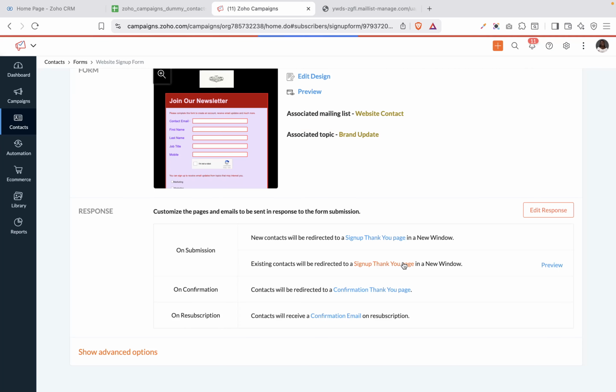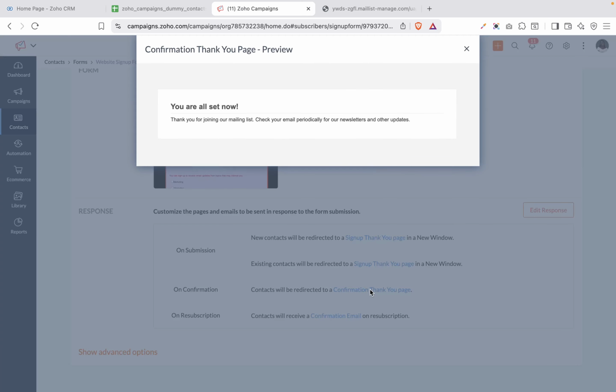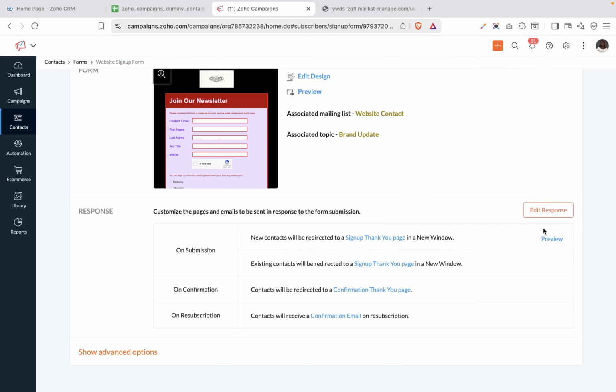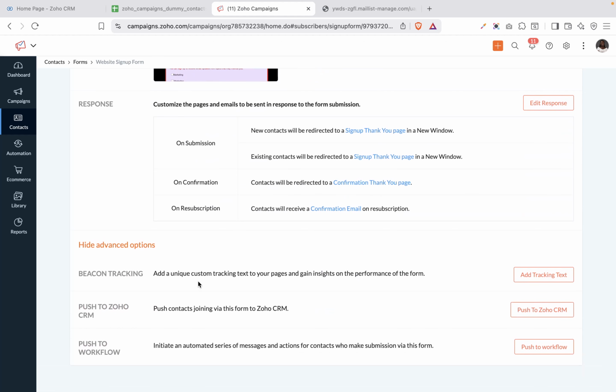Okay, so when you click on cancel, you can say that on submission, you want to redirect them to the sign up thank you page that we just saw. And on confirmation, we can decide to redirect them to a confirmation thank you page, and this will be the confirmation thank you page. And remember that you can edit all of this when you click on edit response. So you can decide to show your advanced options where you can be able to track.